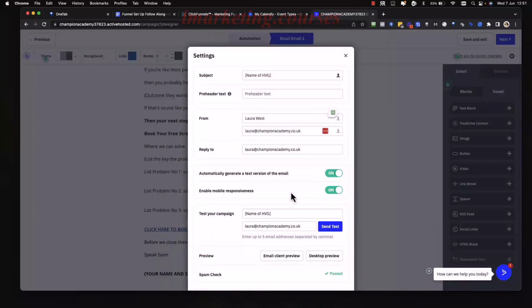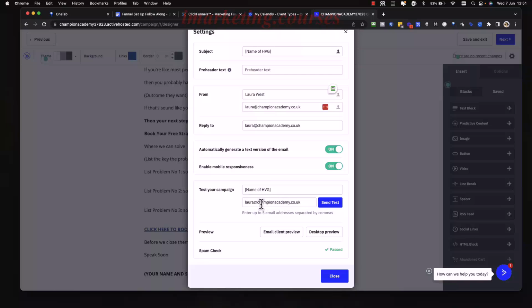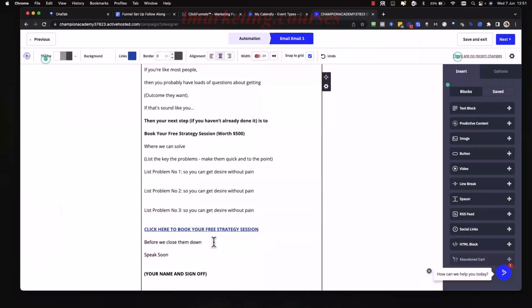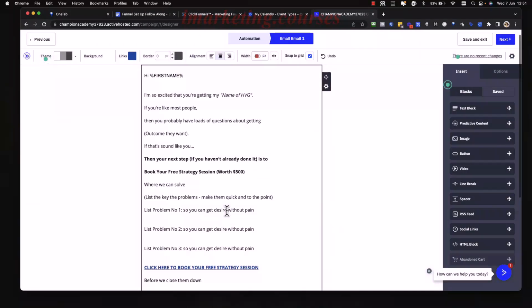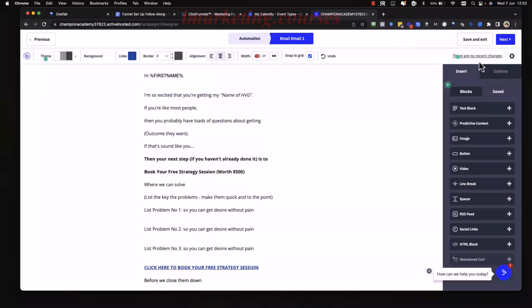Then what you need to do, once you're happy that you've made all the changes you want, is send yourself a test. So you can say which email address you want it sent to. And the reason I do that is, one, to double check the links work in the email. And also I find it easier to read the email when I've actually received it as an email, and notice any mistakes that I may have made. So that's why I tend to send a test. Then once you're happy, click next.